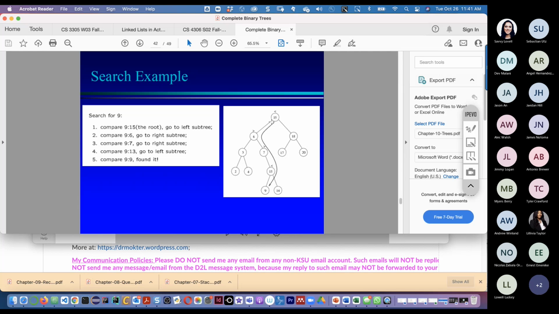For instance, if you search for 11, you would follow the same path, but 11 is not found. It will follow the same path up to 13, and after that it comes to this side, up to 9. When coming to 9, it is not 11, it does not match. It is not found.